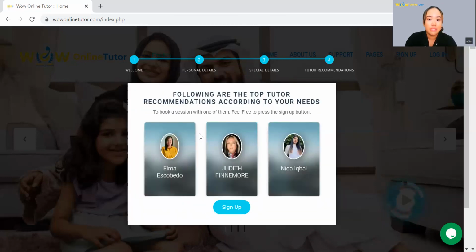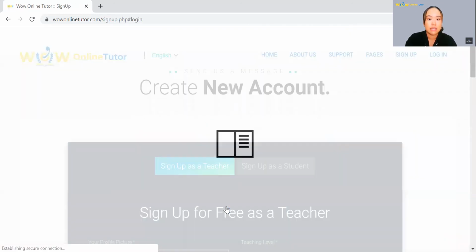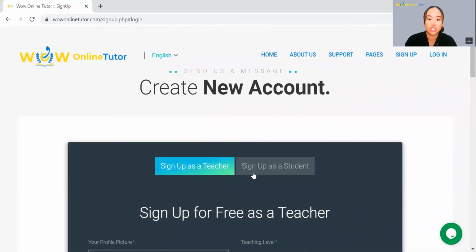Now, our final step is tutors. Here are the top 3 recommended tutors: Miss Elma, Miss Judith, and Miss Nita. I'm going to click on sign up, and this takes me to the sign up as a student.